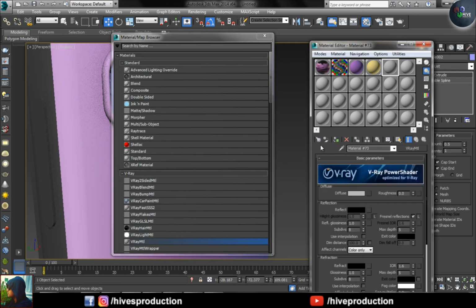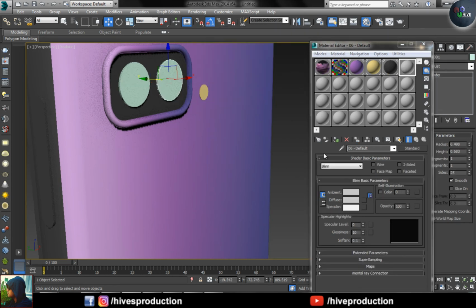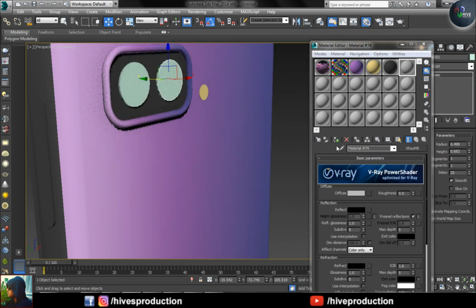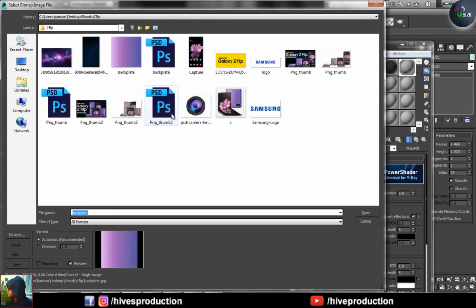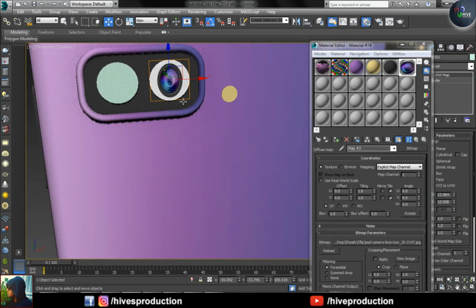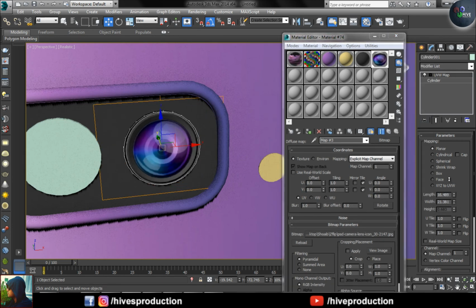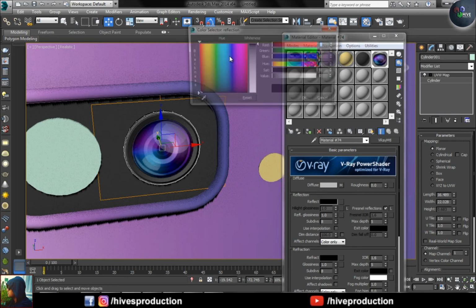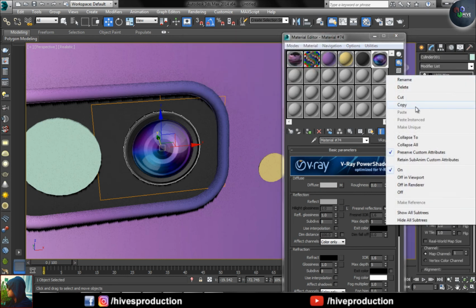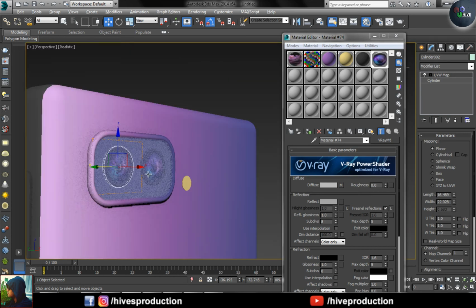Apply a black color behind this, something like this. And now just give some reflection as well and make it a lens texture. Just call the lens and assign it on the lens. After that, go to the UVW map and adjust with the length and width. That's perfect. Give some reflection as well. And now I just need to assign it here.